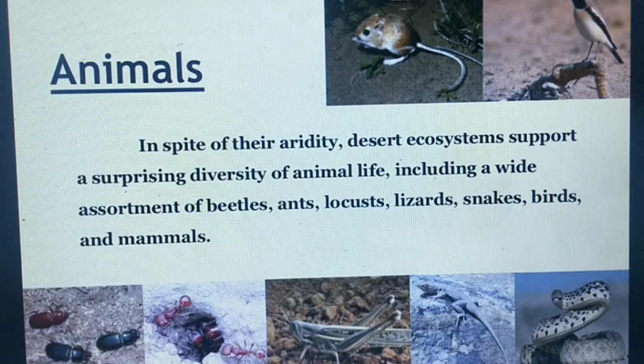Animals. In spite of the aridity, desert ecosystems support a surprising diversity of animal life, including a wide assortment of beetles, ants, locusts, lizards, snakes, birds, and mammals.